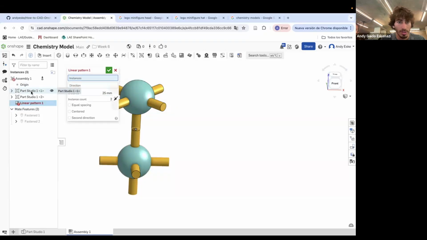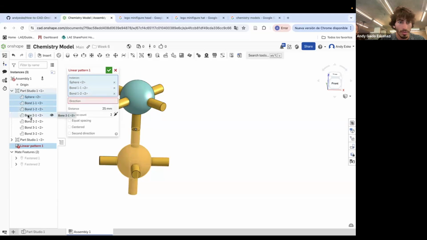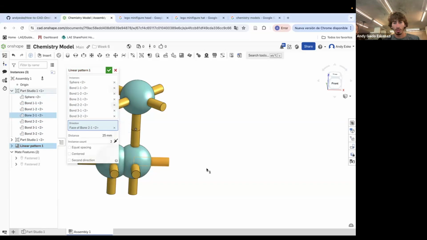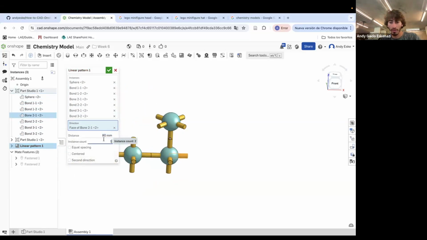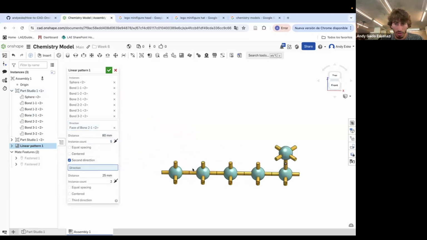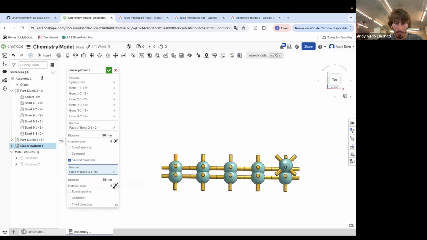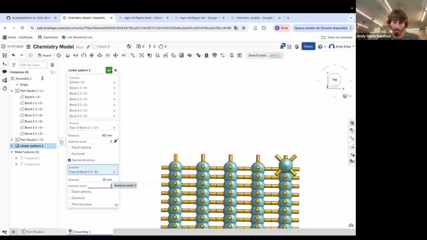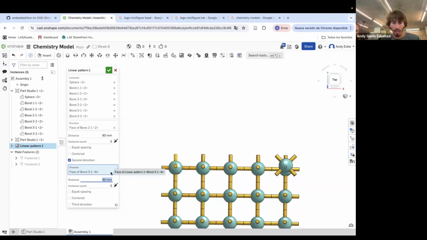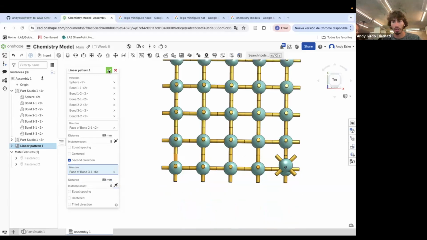Let's see, instances. Want the entire direction. I'll choose something like that. Let's say 80. Let's say 5, like we did before. Let's do a second direction. That's gonna be here. Oh, that's a problem. If I do 80 of the distance like that, and you can reverse the direction if you want it. And say okay.